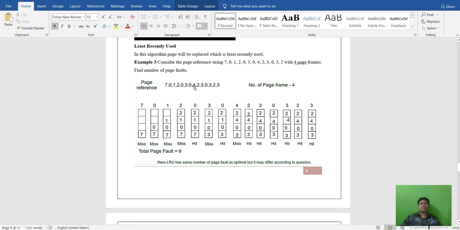Next we will move to 4. Here we will check if 4 is present. If it is not there, then we will pop out one. 0 is recently used, 3 is recently used, 2 is recently used, and 1 was used a long time ago. So we will pop out 1 and enter 4 here.